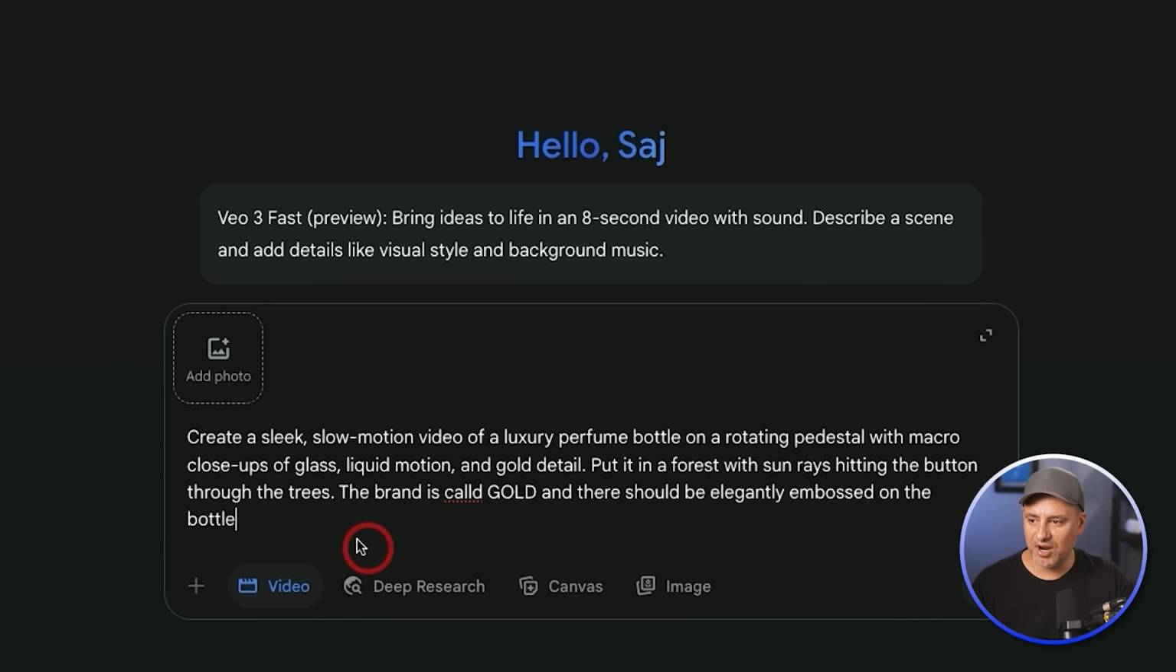Okay, let's go ahead and try a prompt here for something that is for commercial applications. I'm gonna try to create a perfume bottle here, and it's going to be in a forest setting with a sun ray hitting the back of it. And you could also upload an image if you have an image as a starting point. Right now, I'll just do text to video, and let's go ahead and send this out.